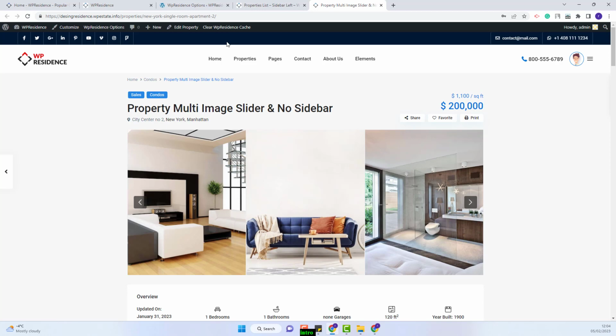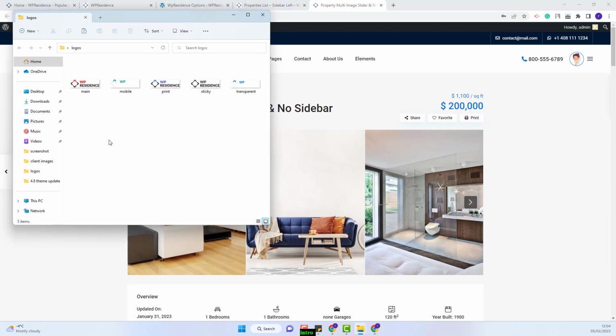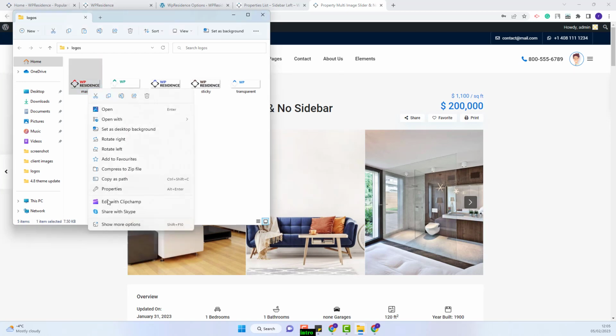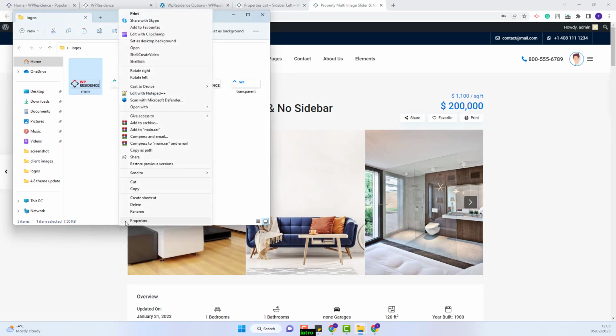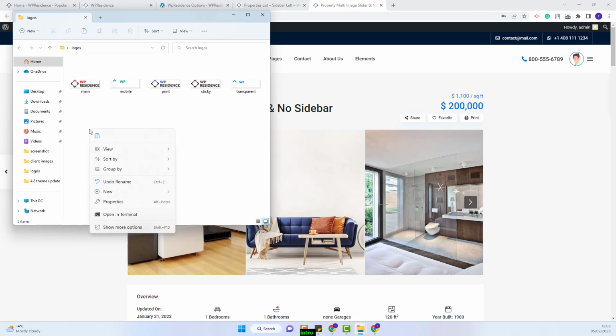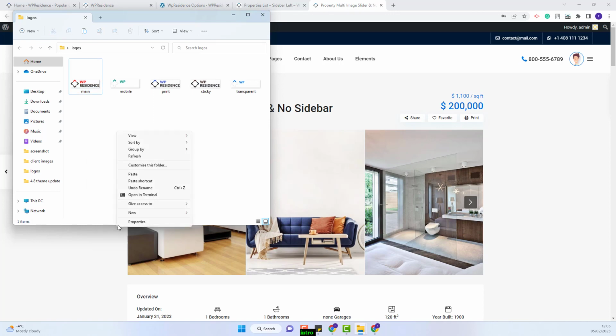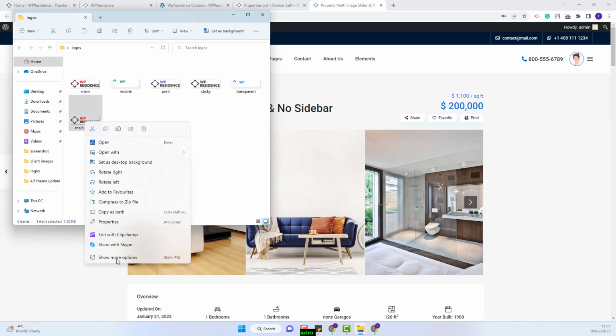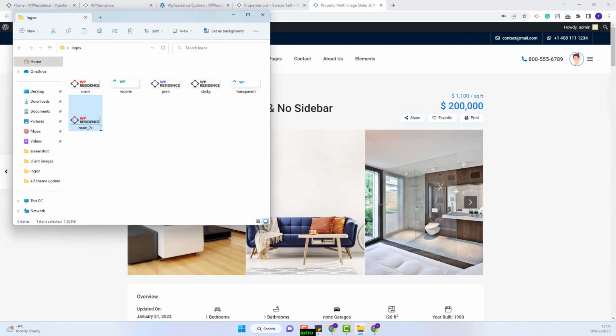The next step is to show how to create the retina logos. So this is the folder where I saved my logos in my device. And to create retina logos, I will need to create copies for each logo and change their names. I will show the quick way to do this. I will copy the main logo. I will paste it. And change name. This is the first retina logo.